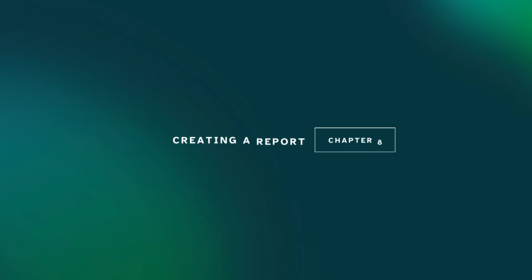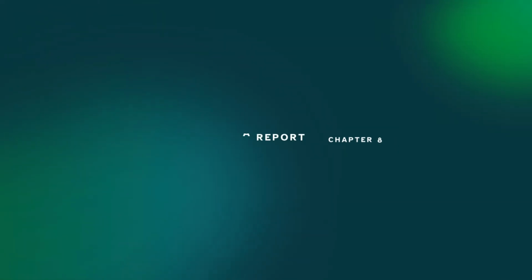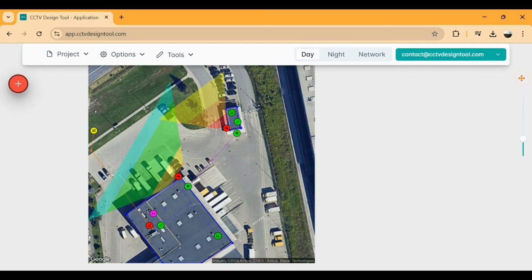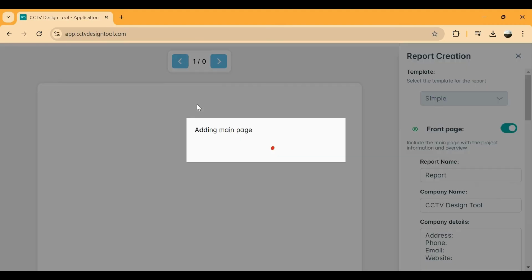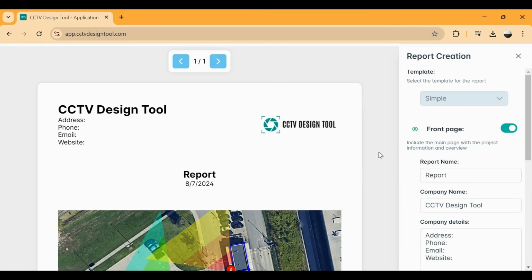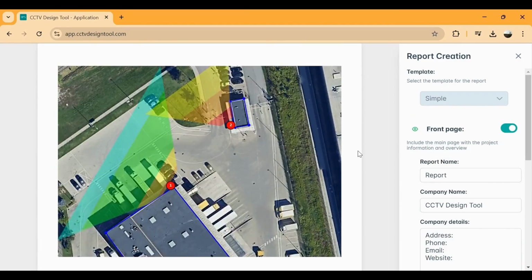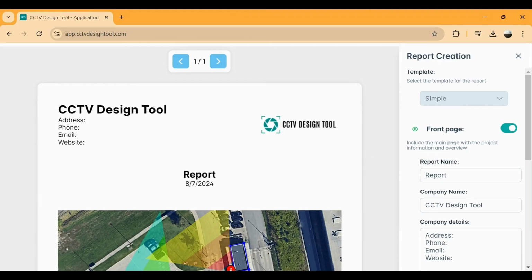Creating a report. In the CCTV Design Tool, you can easily and quickly create a report to include with your price offer. On the top bar, select the Tools option and then choose Generate Report. The report editor will appear. On the left side, you will see a preview of the current report page, and on the right, the available options. When you open the report, the first page is automatically added.